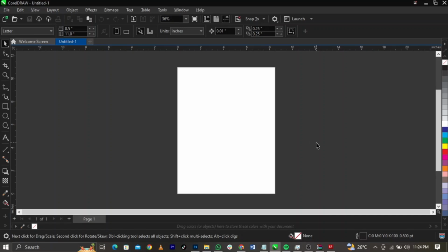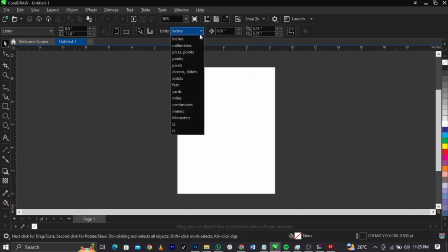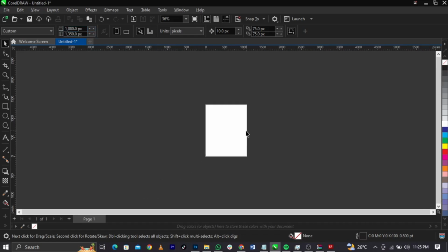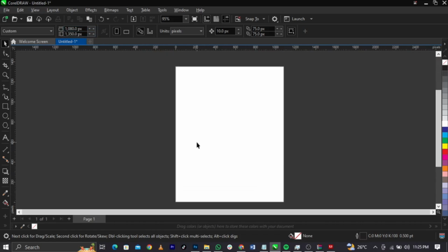Welcome to CorelDRAW, guys. The first thing we're going to do is change our paper size, and the size we'll be making use of today is 1080 by 1350 pixels. To do that, locate your property bar and select your units. You're going to see pixels. You can change that to 1080 by 1350 this way. You can either use inches or pixels.